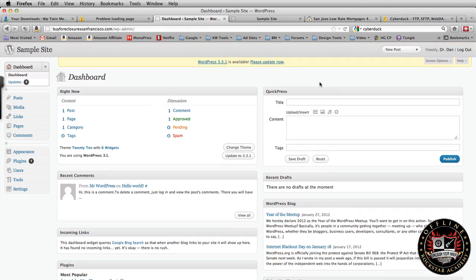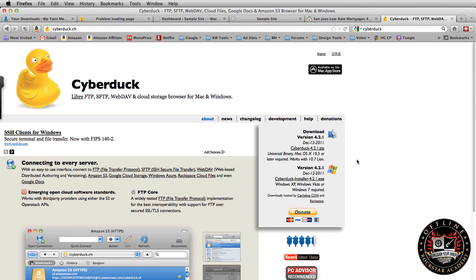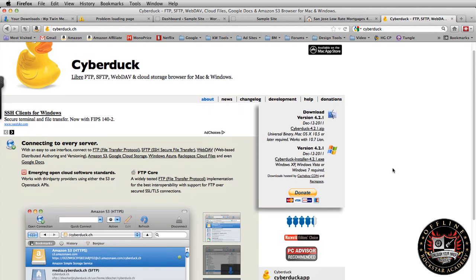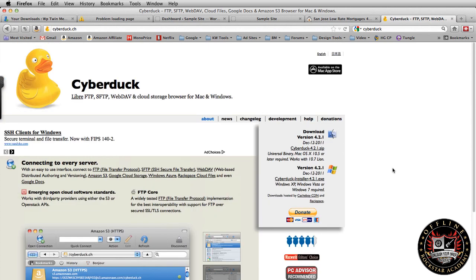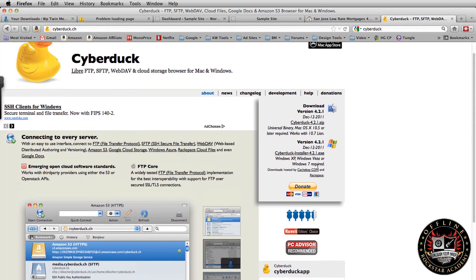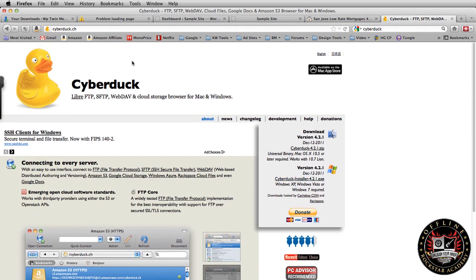You're going to need an FTP client or program. Personally, the one I really like is CyberDuck. It's really simple to use and I love the drag and drop features. I'm using it on a Mac, so on Windows it might look a little different; I'm not 100% sure because I've never used it on a Windows PC. It's also free, which I love, and you can donate to it as well. You can just go to cyberduck.ch and download it.